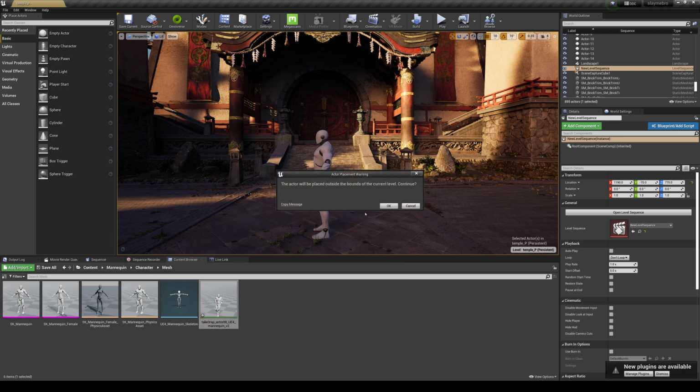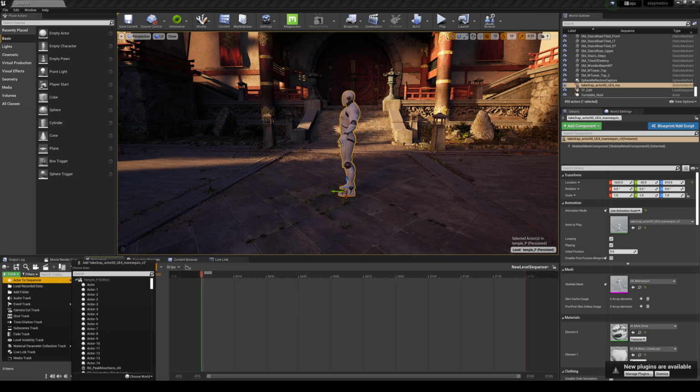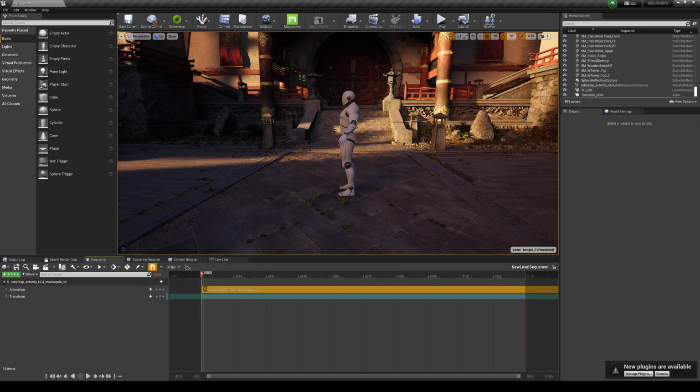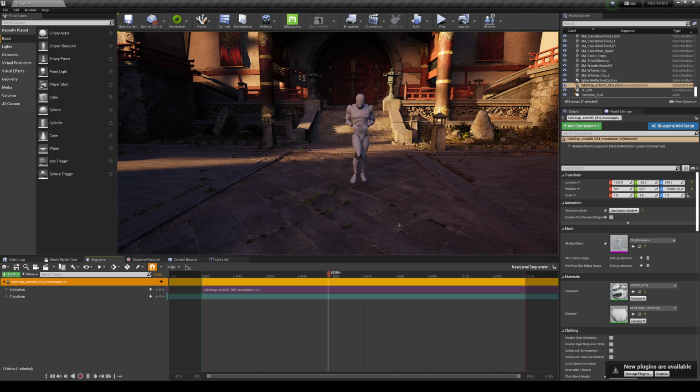So I'll click and drag, and then I'll move it up a little bit, go to my sequencer, and then add that mannequin. Click the animation and then use take 3 wrap. And now we have this guy. I'm going to click it, press E, and now this guy is going to be animating.